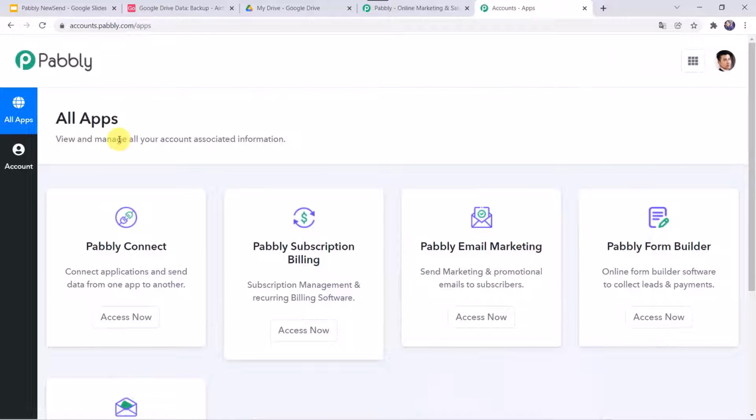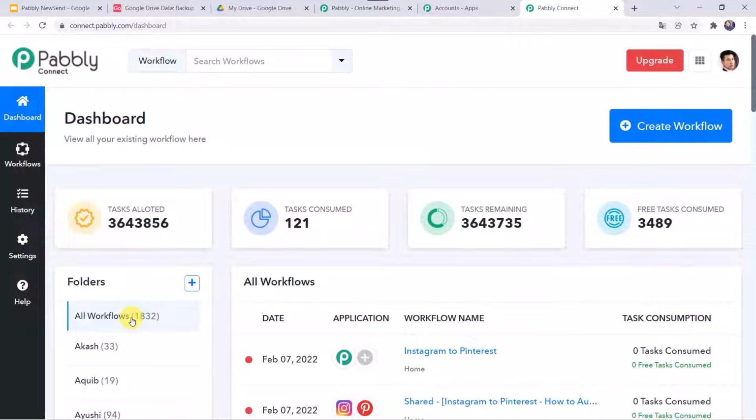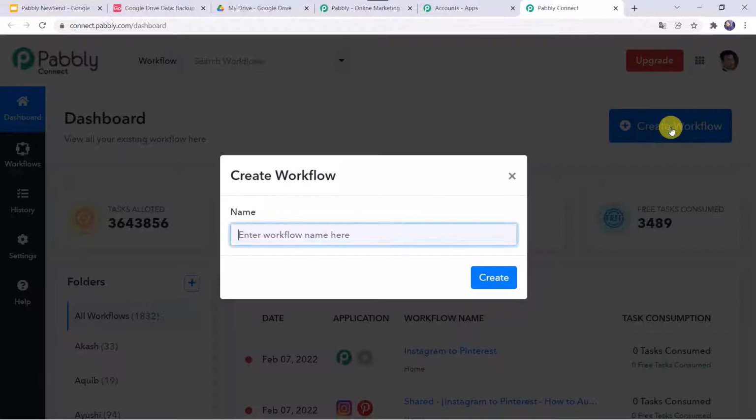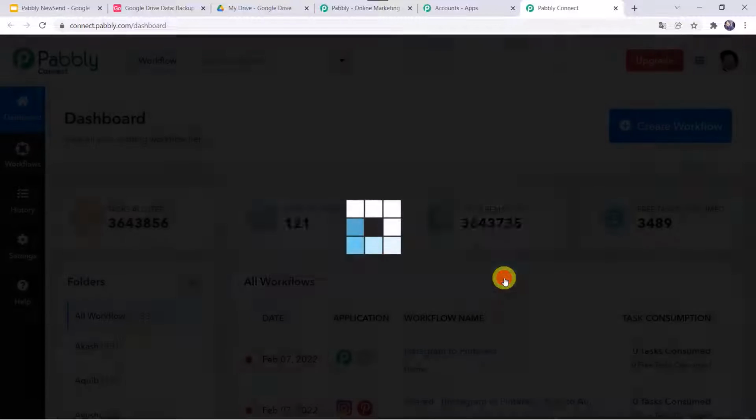In the all apps section, come to Pabbly Connect and click on access now. This is the dashboard of Pabbly Connect. Here we have to create a workflow. For that, come to this plus sign and click on create workflow. Here we have to give a name to the workflow. So let us give the name as Google Drive to Airtable integration. Here you can give the workflow name as per your requirement and simply click on create.